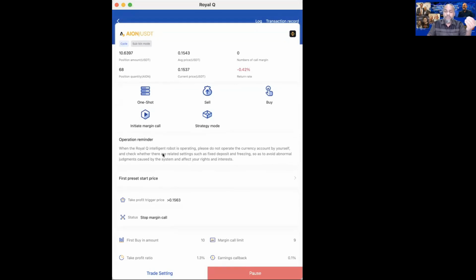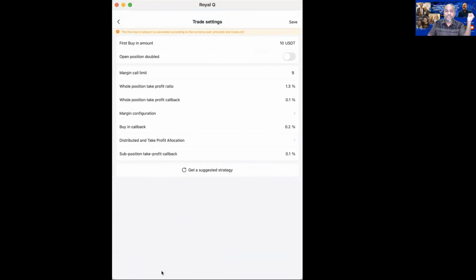Okay. But we are now basically going through the process. So now, once you have already stopped the margin call, you have already topped up, the next thing is to go to the trade setting. So you see at the bottom here, there's a trade setting. So let's click the trade setting. Once you click the trade setting, you need to change this setting according to the 13th margin call.